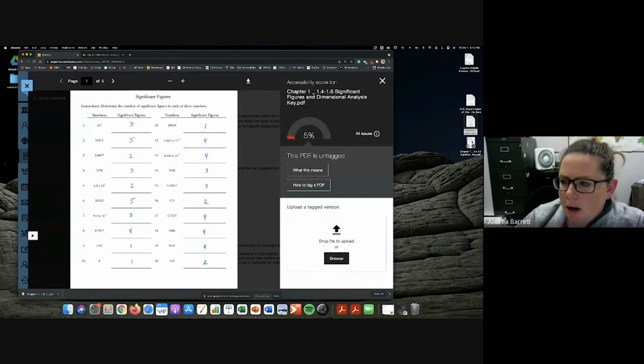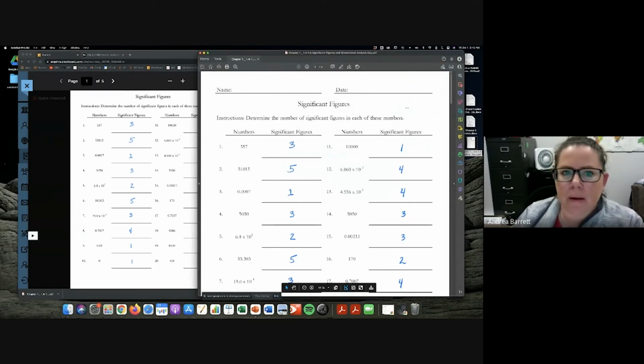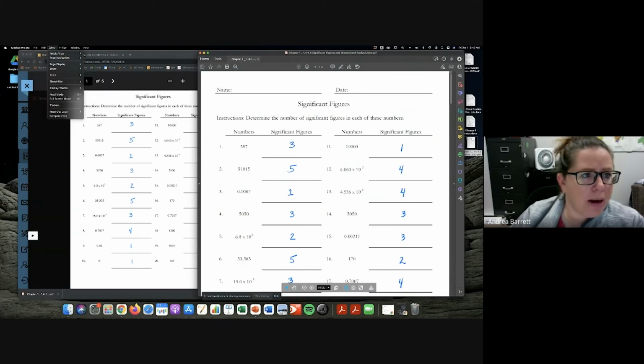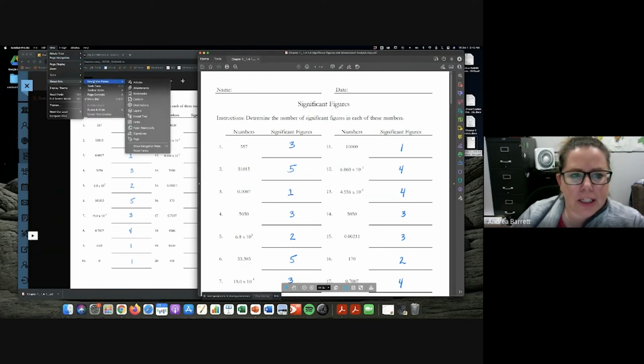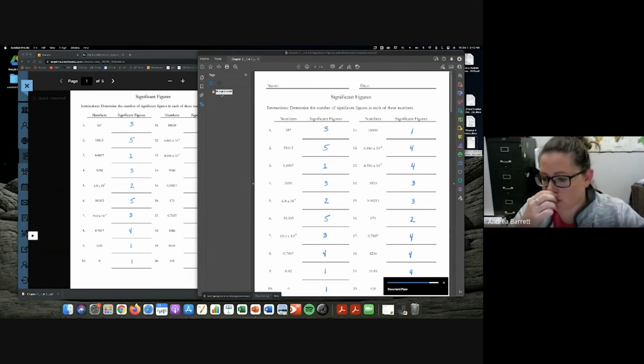What I'm going to do is open this PDF in Adobe Acrobat, and I'm going to show you how to make it a tagged PDF. It's pretty easy. If we go to View, look at Show/Hide, and then Navigation Panes and Tags, we'll click that tag, and it says no tags available. Up here, I can say add tags to the document.